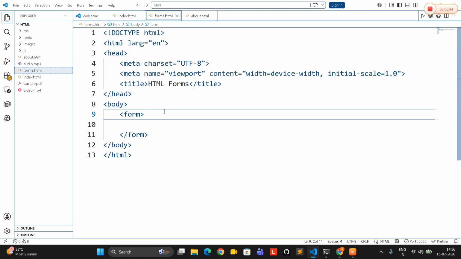We are going to pass text boxes. We are going to pass password fields. We are going to add email fields. We are going to add radio buttons, checkboxes, buttons, dropdowns, and many more. All these elements together make a complete HTML form.